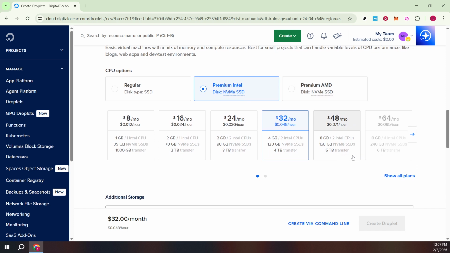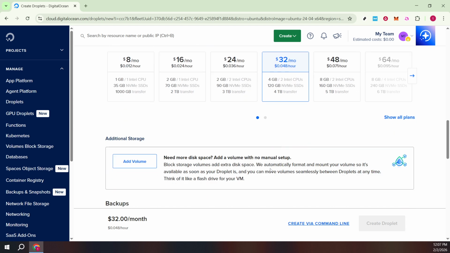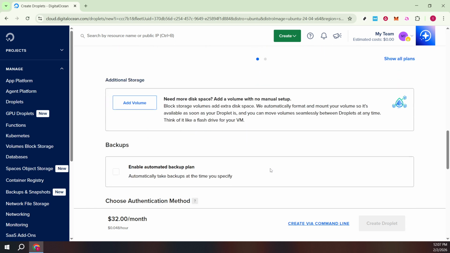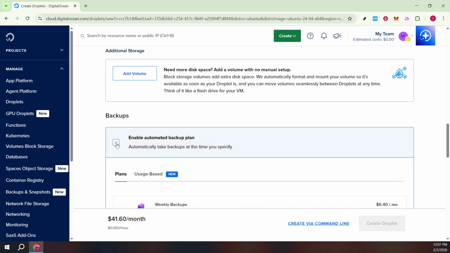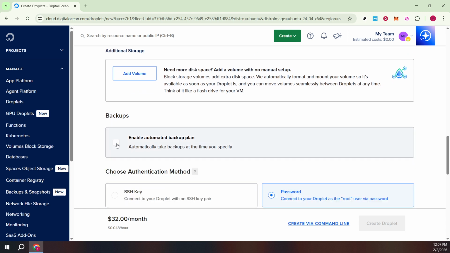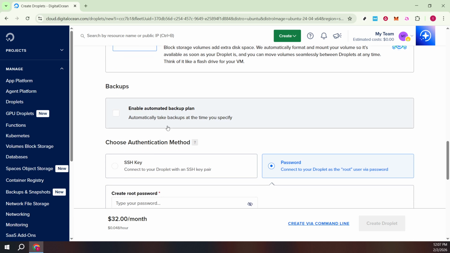If you need persistent block storage for databases, media, or large artifacts, add additional volumes here. You can attach volumes later if you're unsure. It's better to separate persistent data from the root disk if you plan to redeploy the droplet frequently. Consider enabling backups. Automatic backups provide point-in-time recovery and peace of mind, especially for production services. There's an added cost, but it's far cheaper than downtime or data loss.